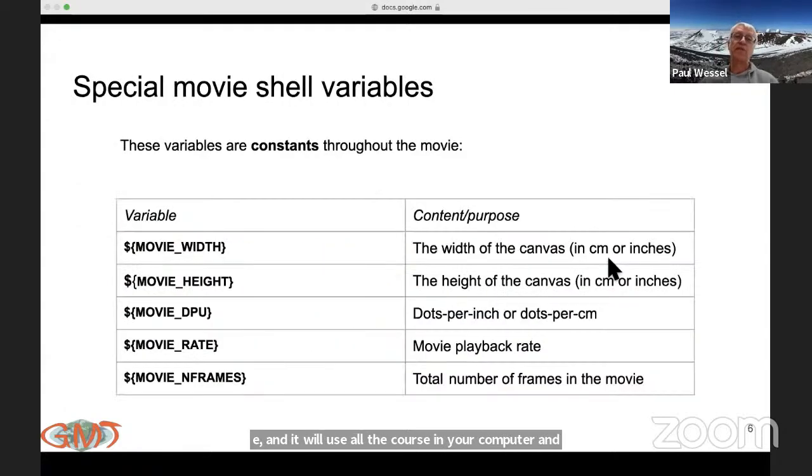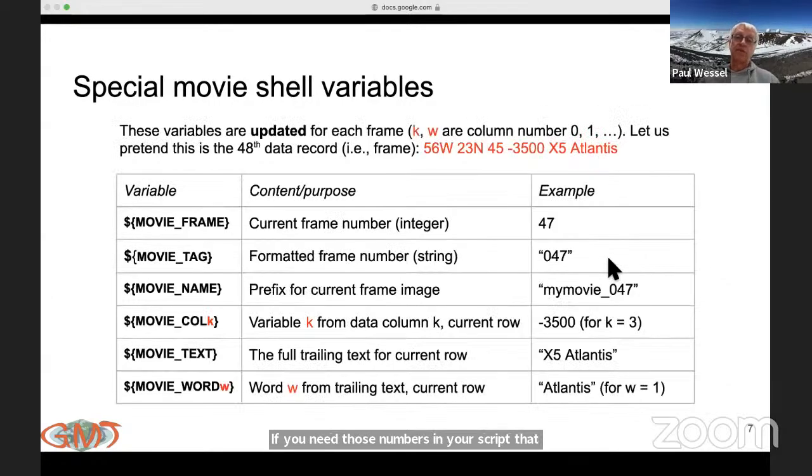So here are the special variables that are created for you. They have names like movie width, movie height, movie dot per inch, dot per unit, sorry, rate and end frames. If you need those numbers in your script, they are available to you. But here's the more interesting things. These are variables that change for each frame being computed.